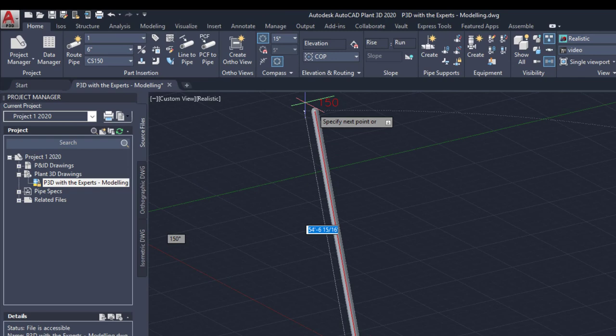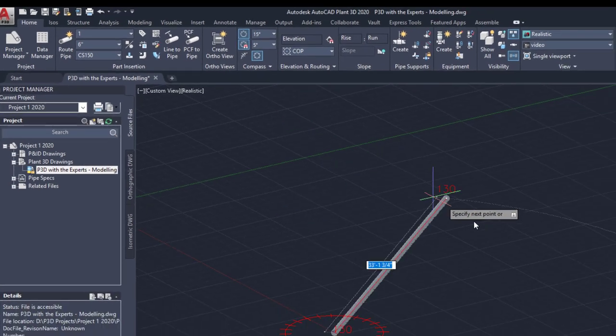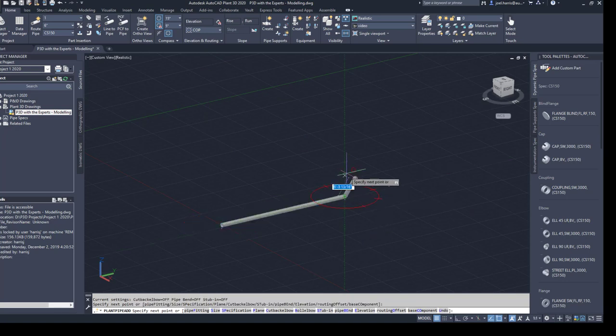You can also set an angular snap increment with this toggle right here. That increment is by default set to 5 degrees, but you can set it to whatever you like. And it will constrain your placement of pipe. Now the angular constraint that you're seeing here is due to the fittings that are available in the current spec.